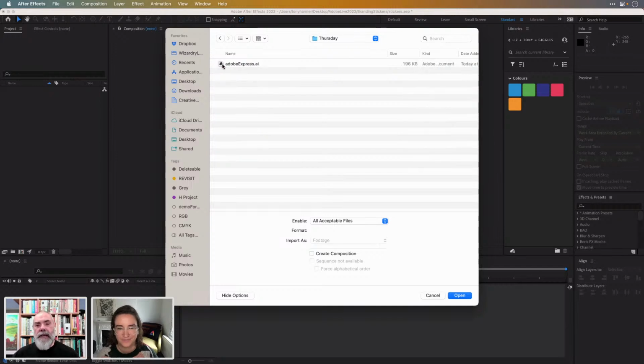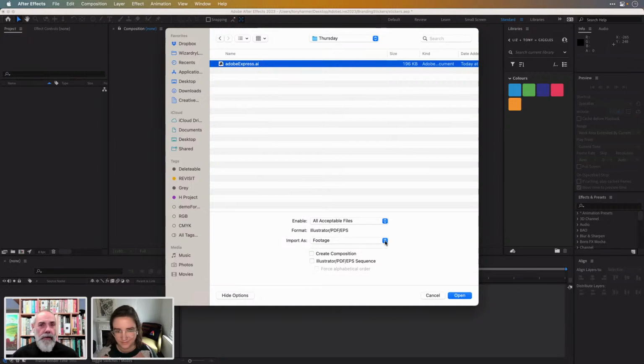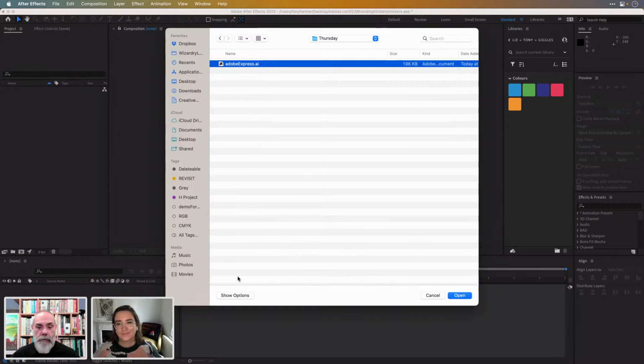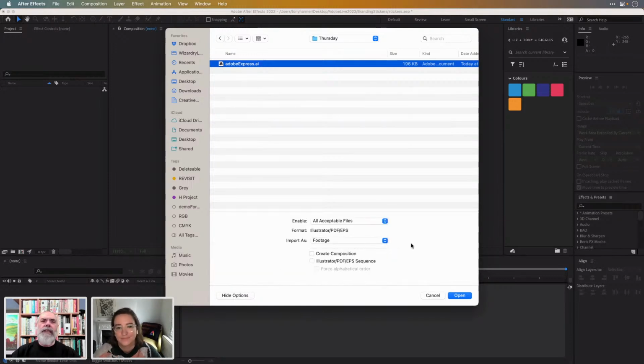So I'm going to go into the Thursday folder here. Here's Adobe Express. How do you want to import it? It says at the bottom of this dialog, and there's a similar experience in Windows. Importing as footage would just bring that in as one thing, but we want it to be a composition. I also want to keep the layer sizes so they're not all the document size, which is important. So I'll choose retain layer sizes just there. Even though I haven't checked create composition, it's going to do it anyway.